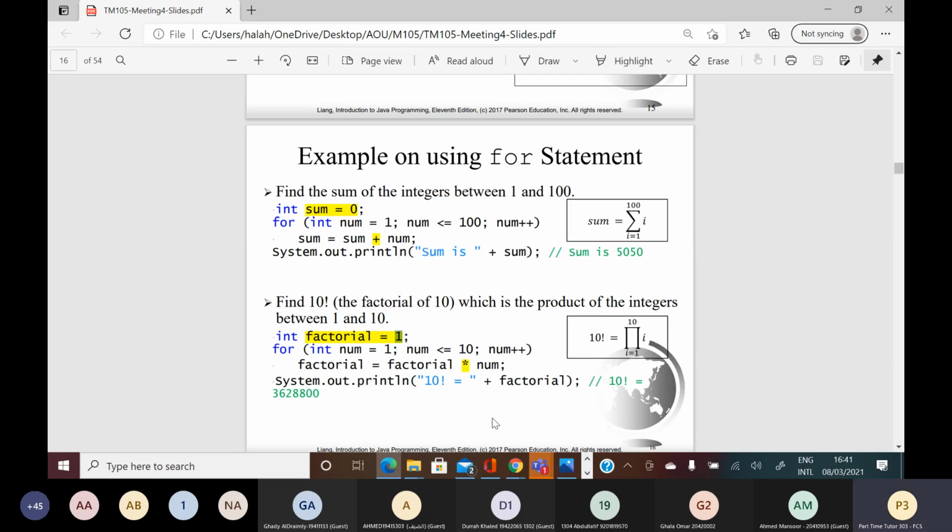Do you want me to do it on NetBeans, or is it clear? It's actually the same, so it's fine. Let us do it.